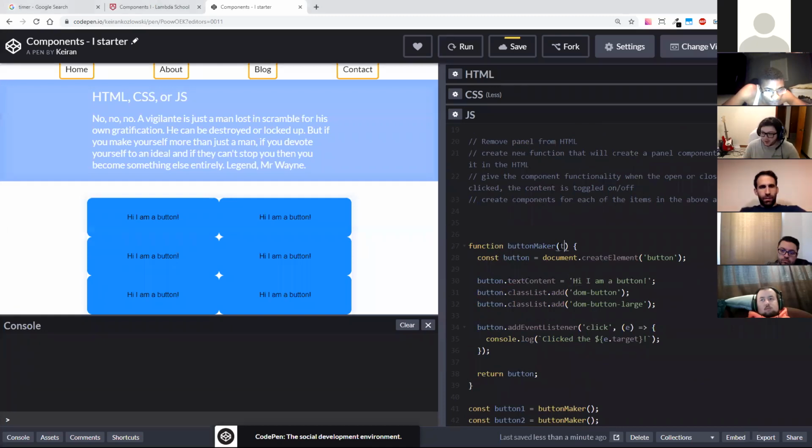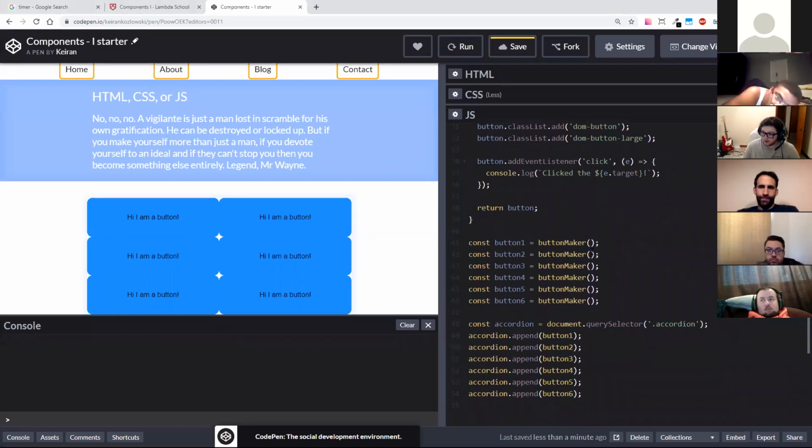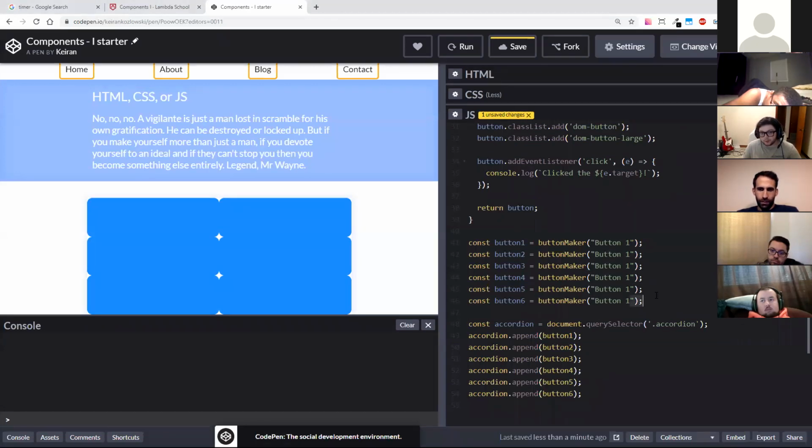So in order to do that, I'd give it a parameter of text, and then I would make the text content whatever I pass in. So if I save this and run it right now, I'm just going to get a bunch of blank buttons, right? Because I haven't actually given them any text. So I'll give them some quick text to say what they are. And remember, we've gone over parameters at length. We're just giving information to the function.